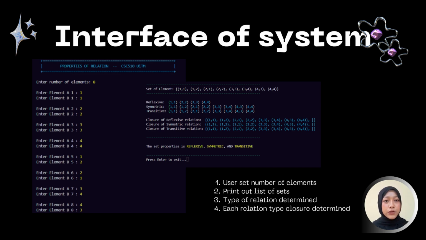Then the program will automatically detect whether our relation is reflexive, symmetric and transitive or not. For this example, the relation is reflexive because (1,1), (2,2) are elements of R. The relation is also symmetric because (1,2) and (2,1) are elements of R. Besides that, the relation is transitive because (1,2) is an element of R, (2,1) is an element of R, and (1,1) is also an element of R. So, the final result shown by the system is that this relation is reflexive, symmetric, and transitive.